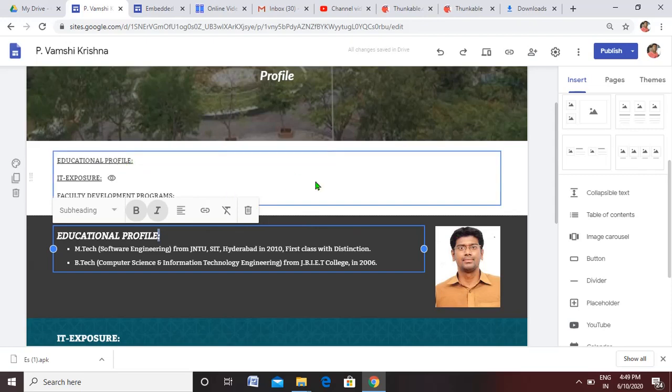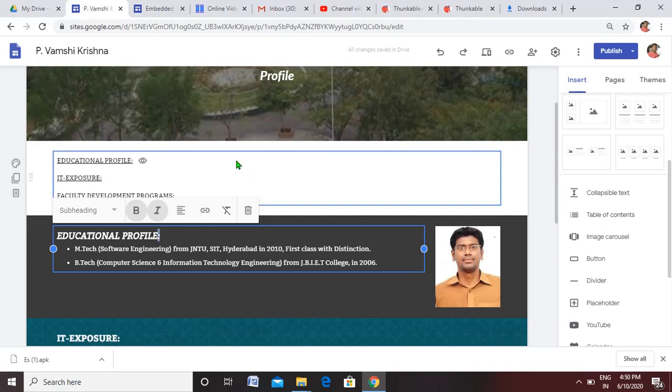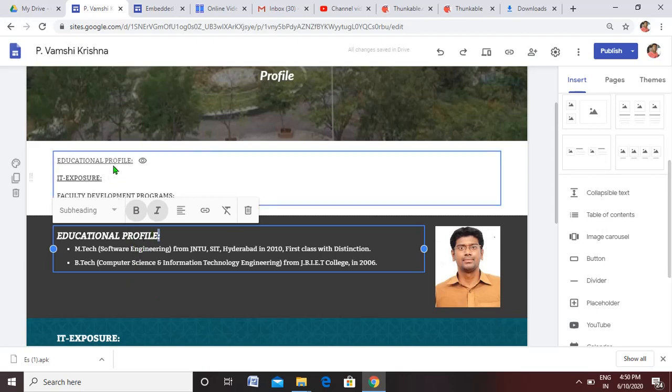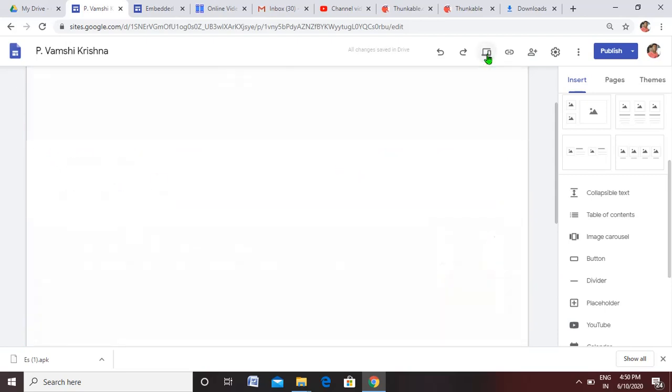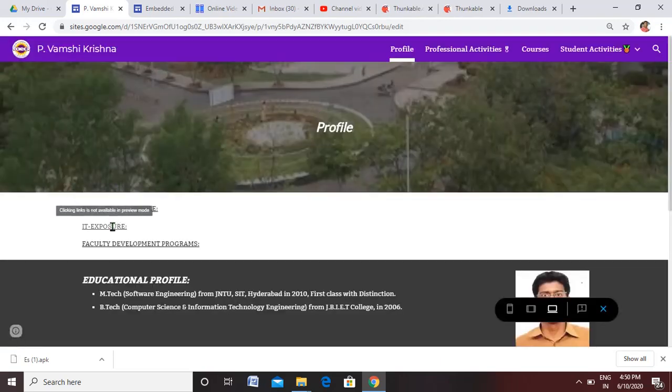Now I place this table of contents, just click on this one. Automatically, from these sections it extracts only the headings: educational profile, IT exposure and faculty development programs. Now if you want to see the preview, just go to preview. So here, like this.